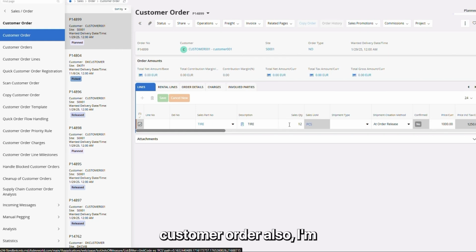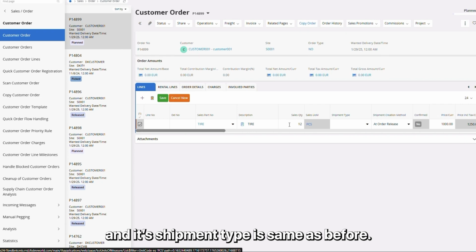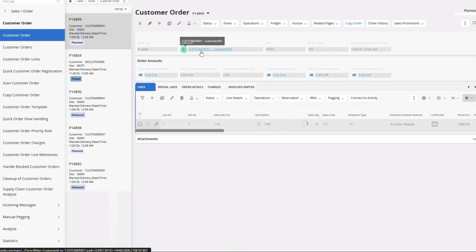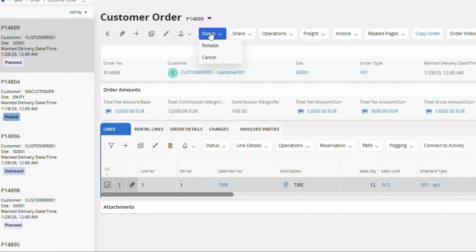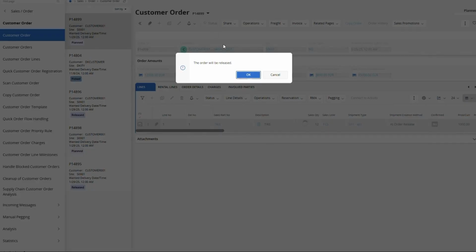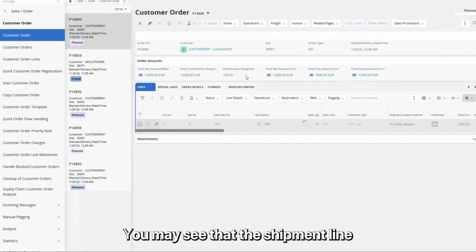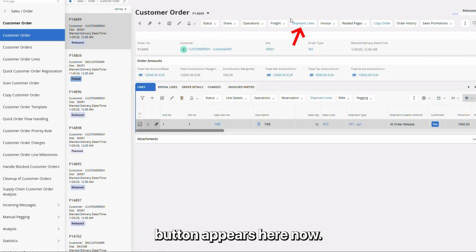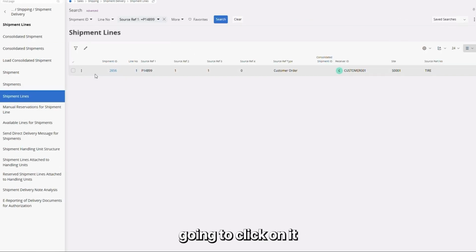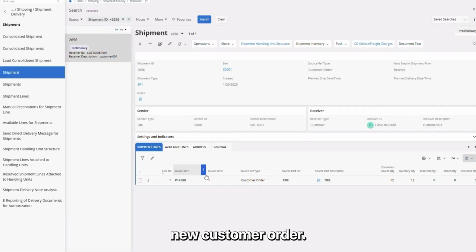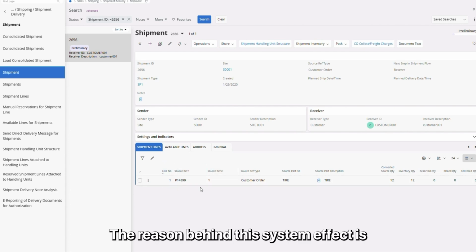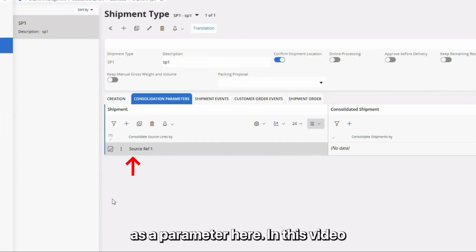For my third customer order also, I am using the same customer and its shipment type is the same as before. Now I am going to release my customer order. You may see that the Shipment Lines button appears here now. As the next step, I am going to click on it and open my shipment. This time, you may see that a new shipment has been created for this new customer order. The reason behind this system behavior is I have added sourceref1 as a parameter here.